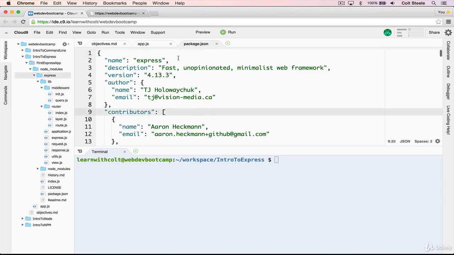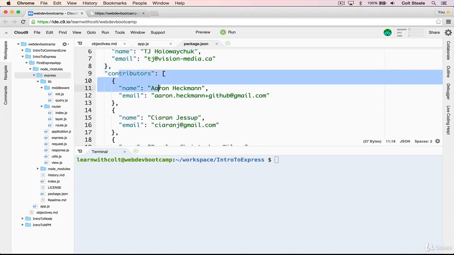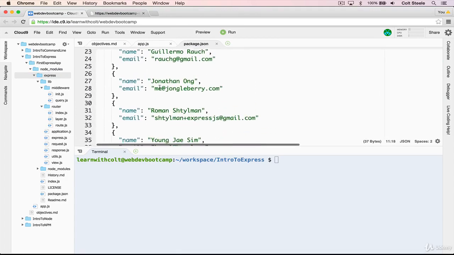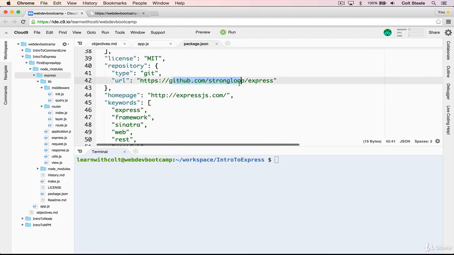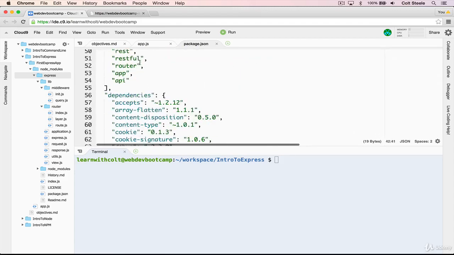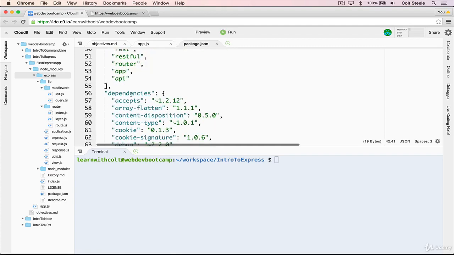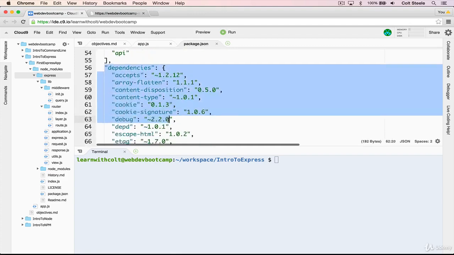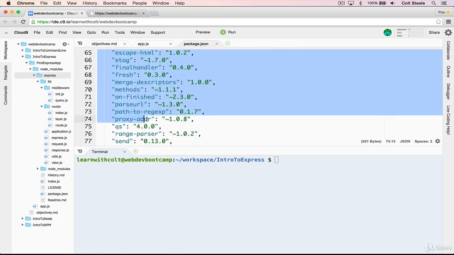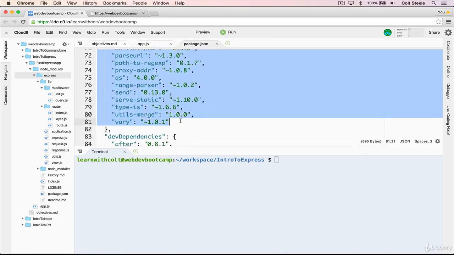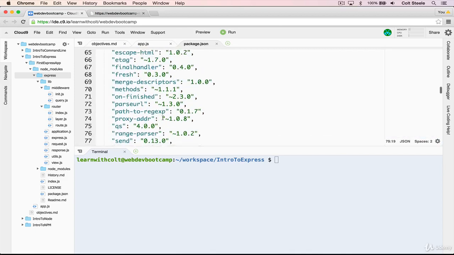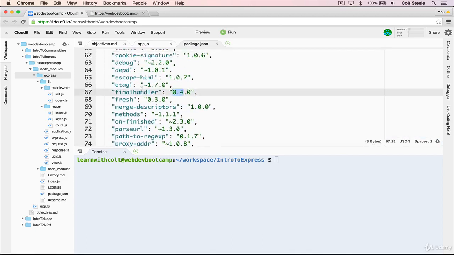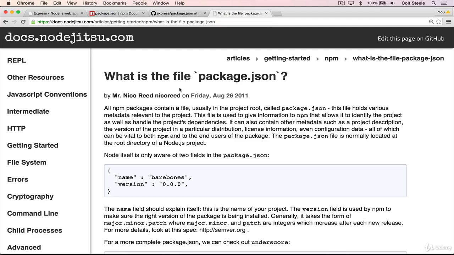So it contains a description, a name, an author, and then all the different contributors who have added to it. It also contains the license, the GitHub repository URL, the homepage, keywords that can be used to search for it, and probably most importantly, the dependencies. These are all the packages that Express relies on that it needs in order to work. And there's quite a few of them, as you can see here. And this file will collect them all and also explains the versions that are needed. So that's what the package.json file is.